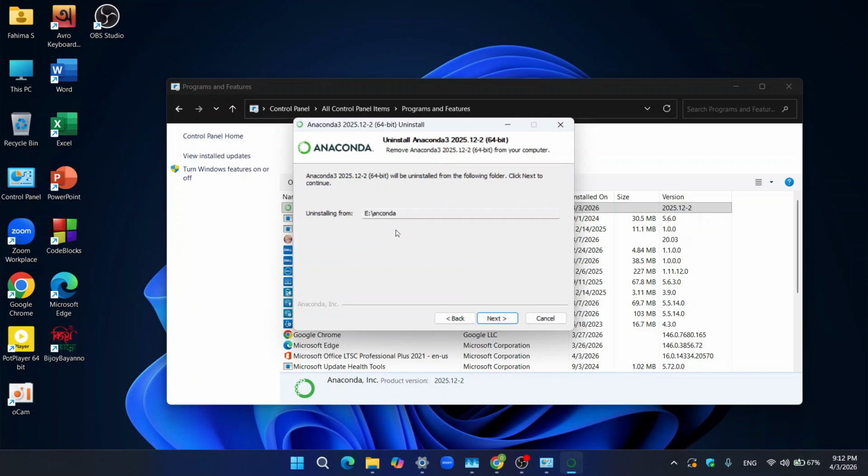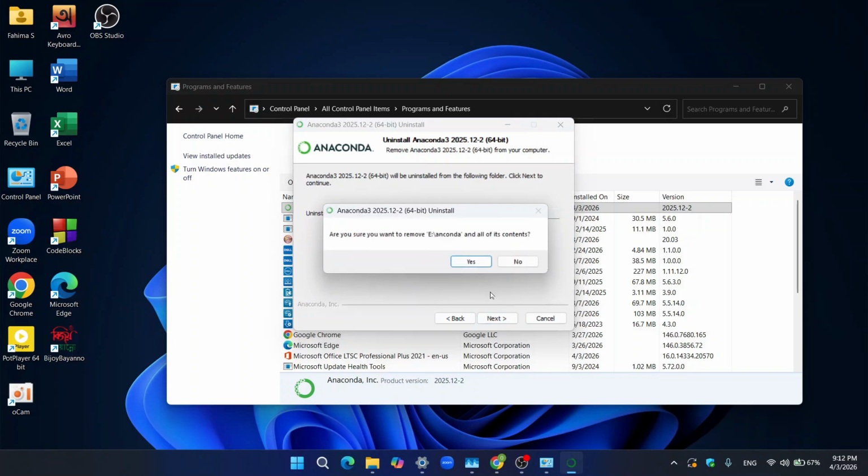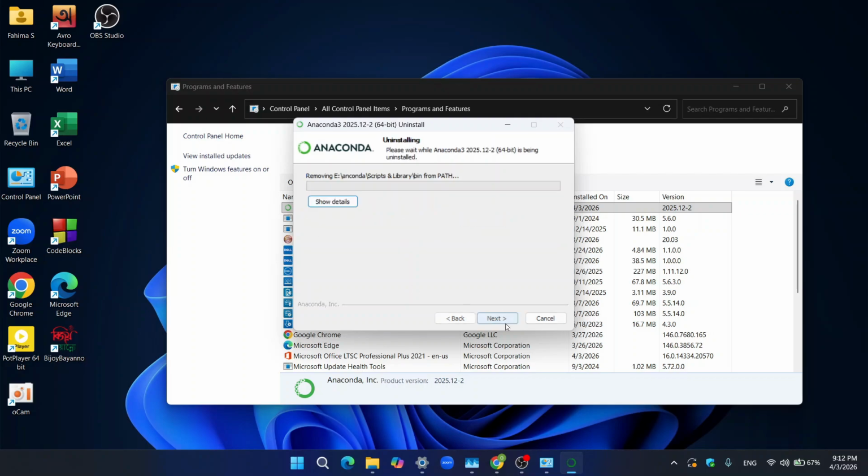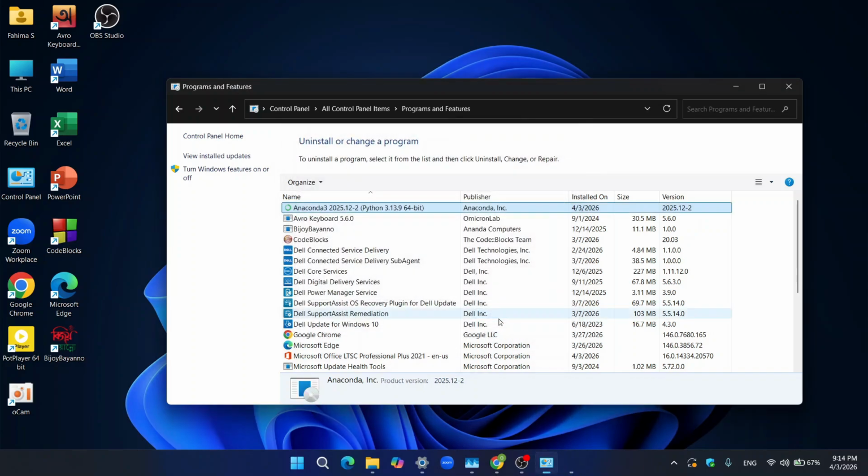And it will show you where Anaconda is located, and just click next, click yes, check mark all of these, click on uninstall, and it will start to uninstall from your PC. Now, as you can see, Anaconda has been successfully uninstalled, so just click next, click finish.